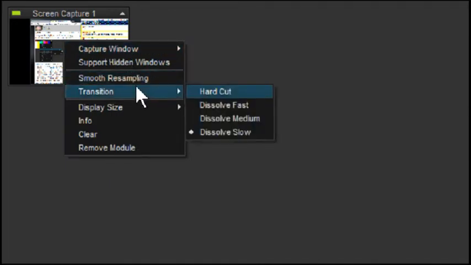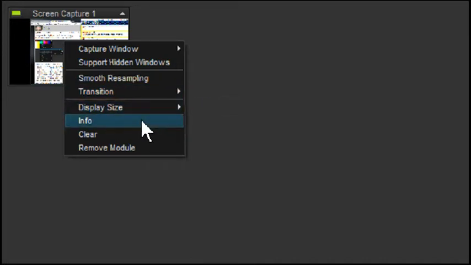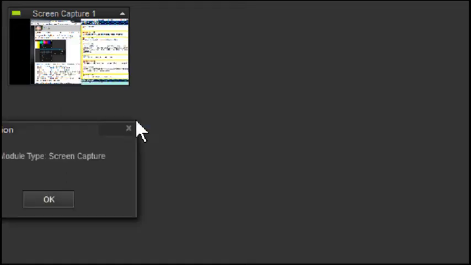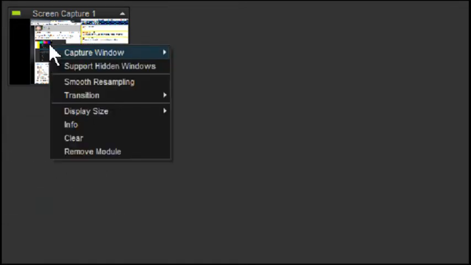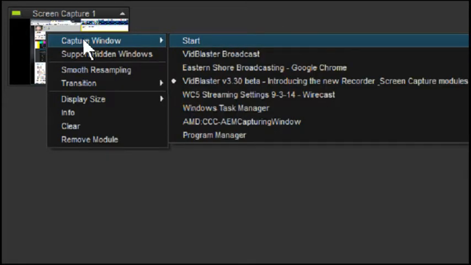Those are some of our familiar commands. Display size allows us again to change the size of the module display. Info will tell us what that module is. In this case, it's a screen capture. Clear will clear the screen. Well, actually, clear didn't clear the screen on it. But if we go back, yeah, clear didn't clear anything. So that needs a little bit of work.